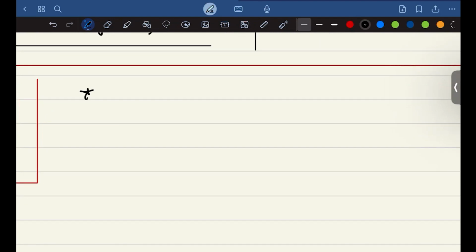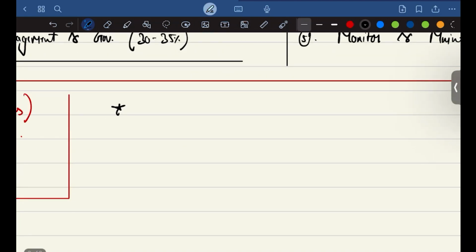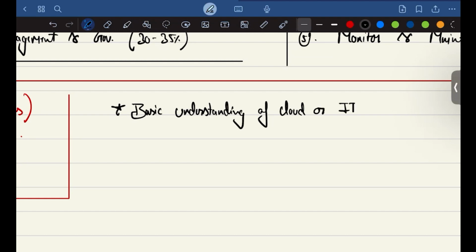The prerequisite for this training is nothing, but you must have a basic understanding of cloud computing. If you don't have that, then that too is fine. AZ900 is going to give you that. So a basic understanding of cloud, or you can say IT terminologies, and you should be familiar with general IT principles.